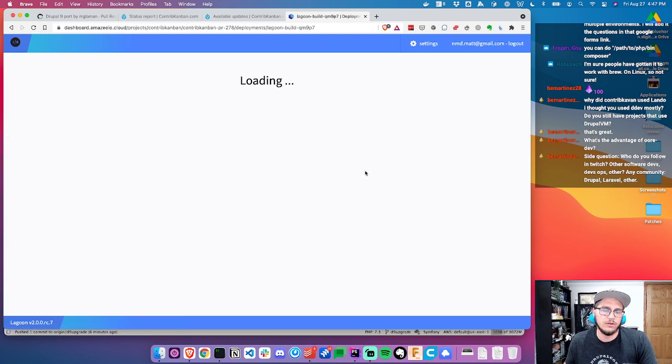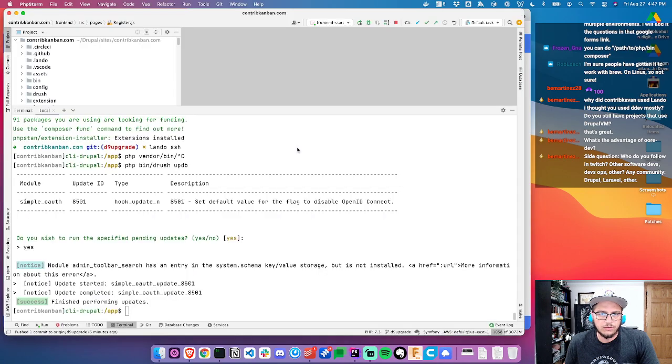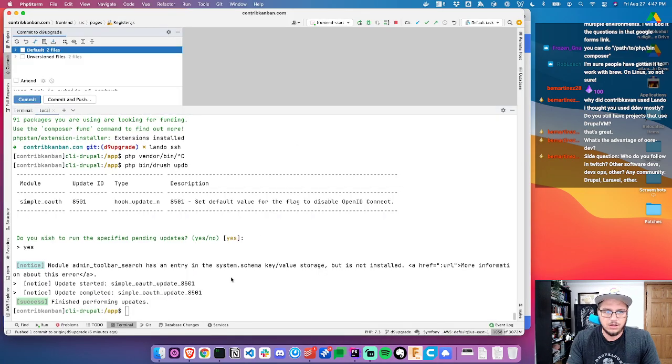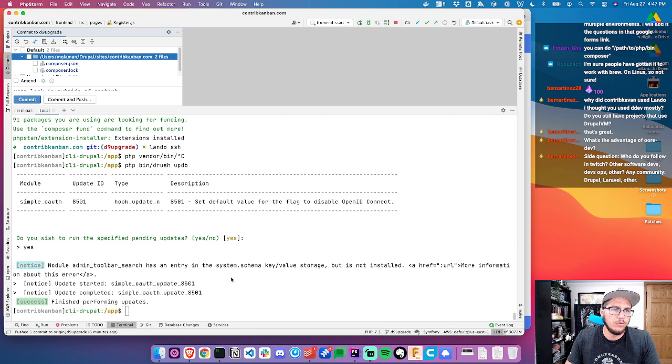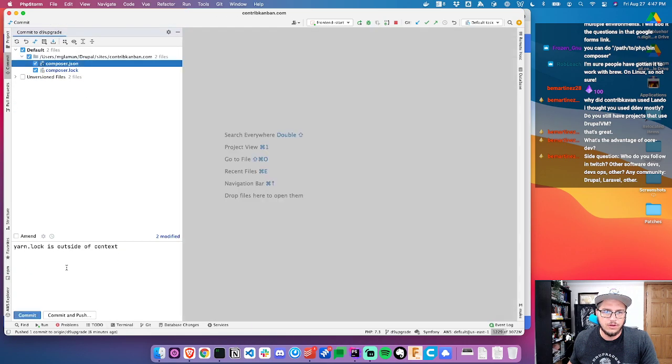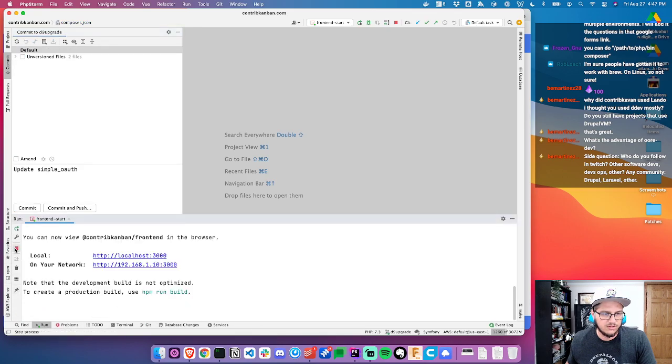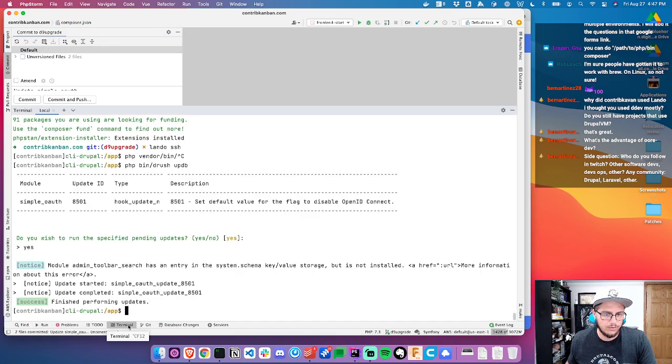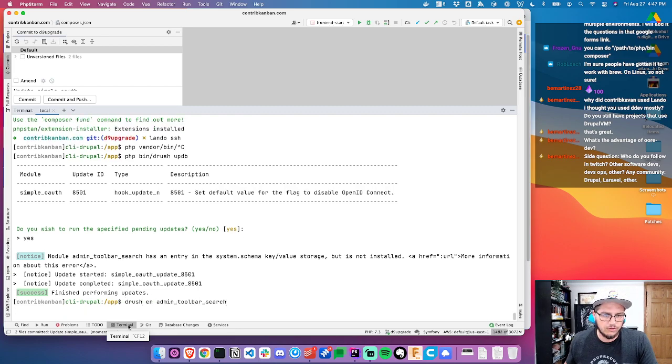All right, if it's still going, I'm going to assume that it's working. So let's go now and we'll say, what did I update? Simple OAuth. Update simple auth. Can stop the local front end because we know that's working. So let's do drush en admin toolbar search.